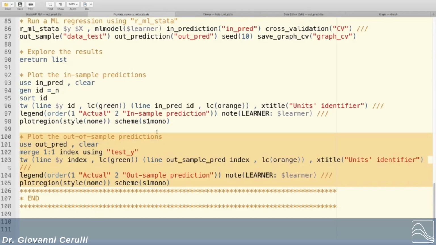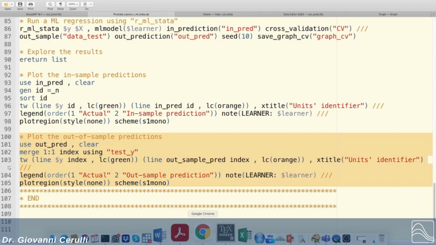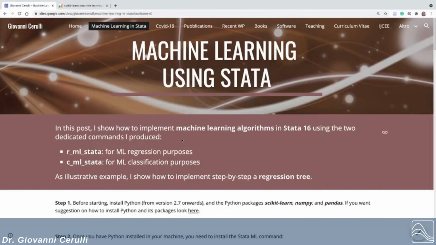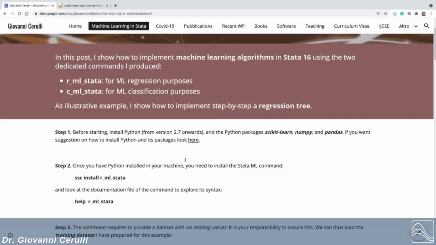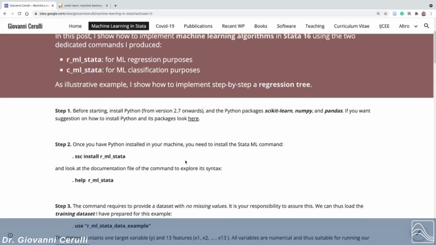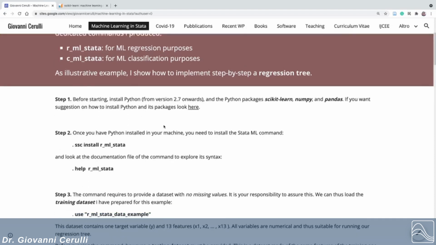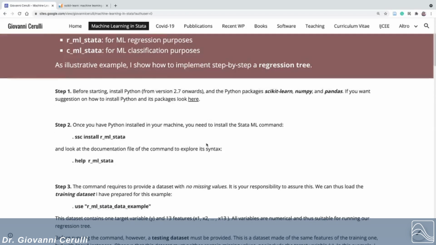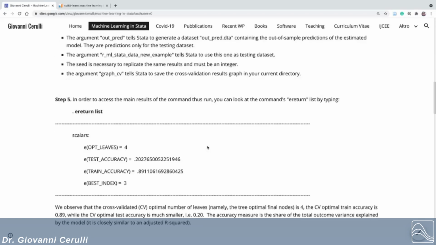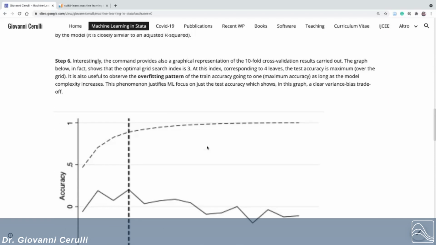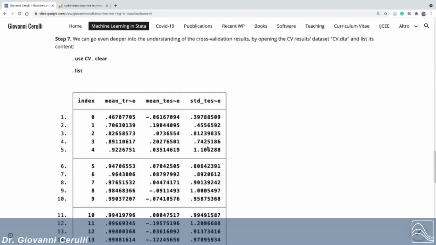This is pretty much all. If you want to know more about this, I suggest you go to my web page, where at the Machine Learning with Stata page, you can find an example that is going to explain also what is required in Python in order to run exactly this command and to run an example which is pretty close to the one we have run in this demonstration.